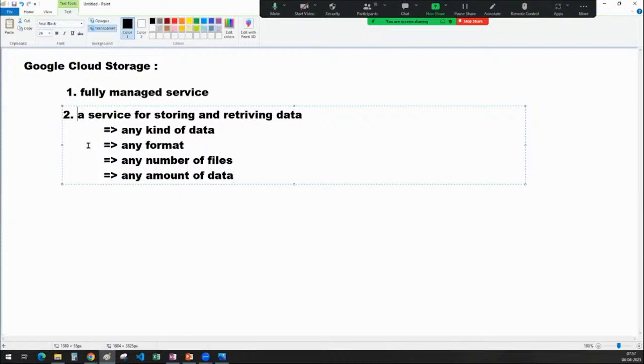When talking about storing and retrieving the data, how much data can I store? Any amount of data, any number of files, any format, any kind of data, we can store in GCS, guys. So this is the main intention. What is the purpose of Google Cloud Storage? It is a storing and retrieving tool. You can store any amount of data, any number of files, and if you want the data retrieved at some point, you can also retrieve it. Okay. So this is what it is.